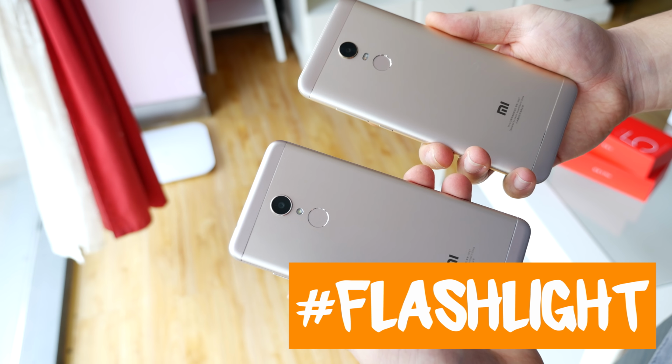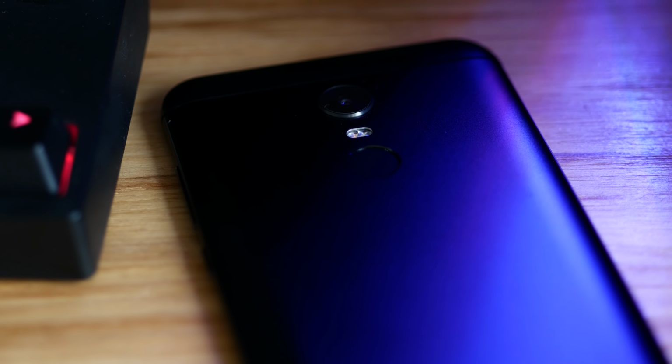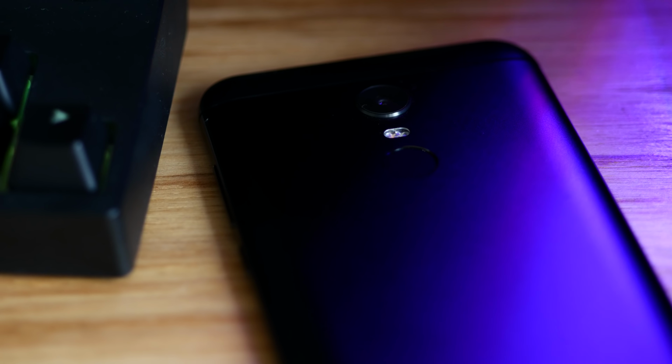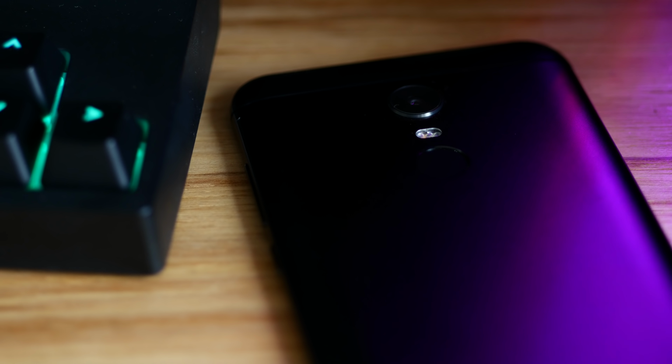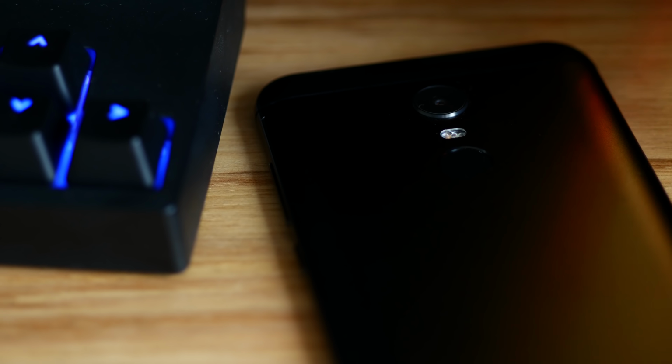Moving on to the camera, the specs are actually exactly the same, but the flashlight isn't. Redmi 5 comes with a monotone flashlight and on 5 Plus it's dual tone. So what does it mean? It means when using flashlight, 5 Plus can provide more natural and less pale image.